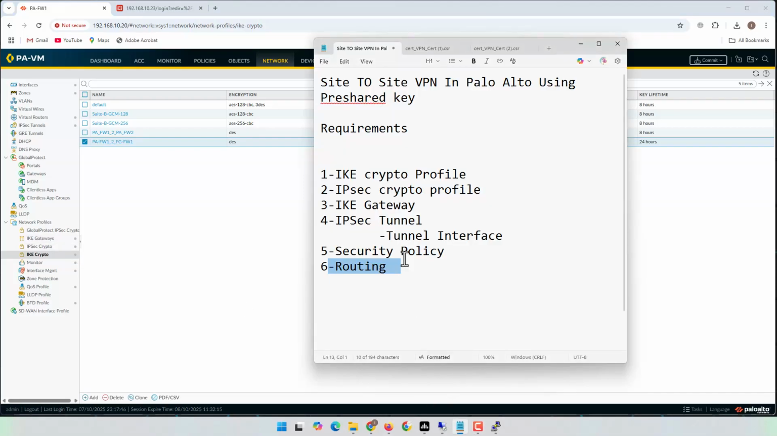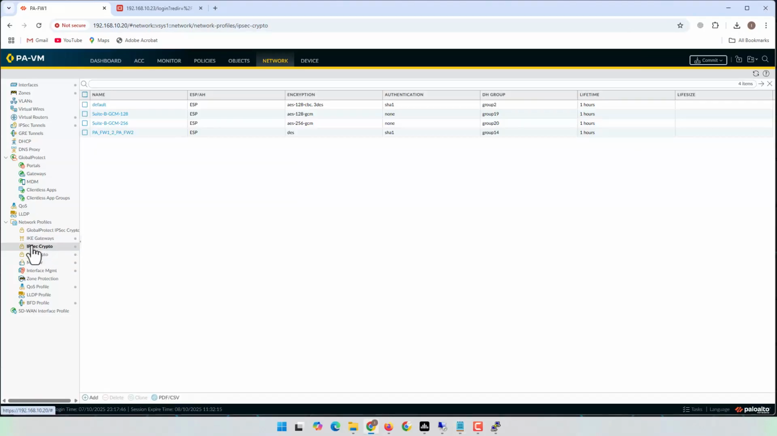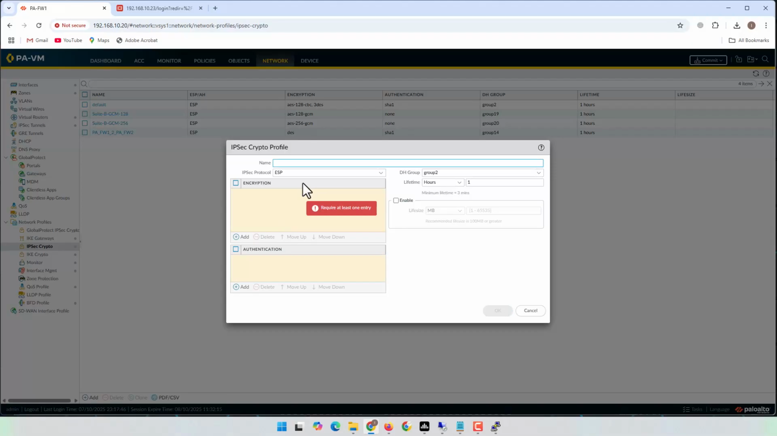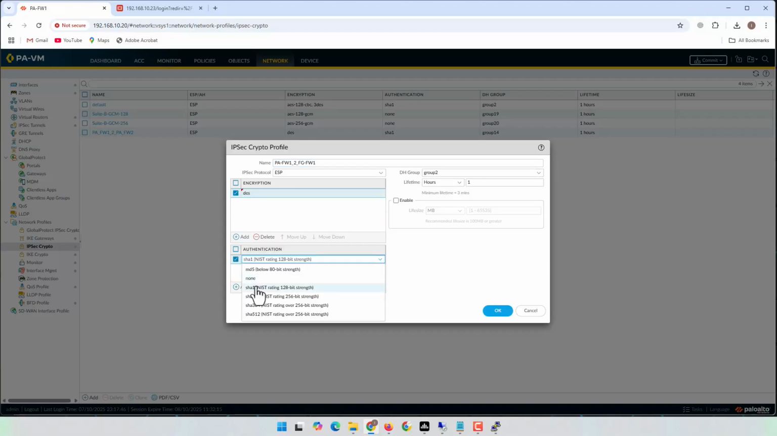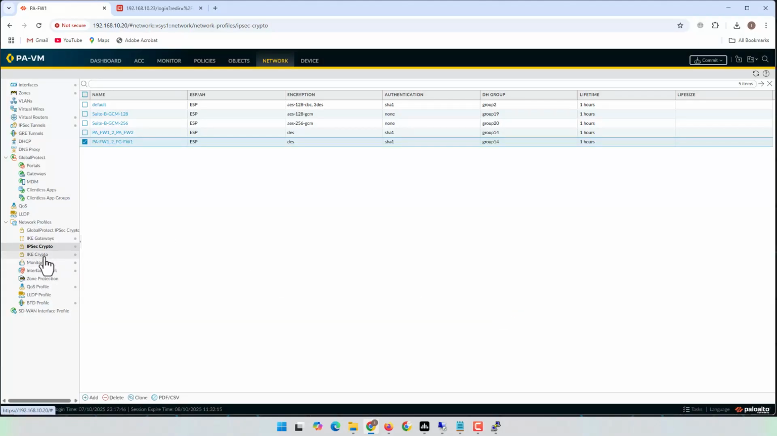Then according to this list, we need to create an IPSec crypto profile also. Let's add an IPSec crypto profile and name it PA Firewall 1 to FortiGate Firewall 1. Here for encryption let's use this, for the authentication I'm using SHA, and for the group let's use group 14. Lifetime 1 hour, it's okay, we may change it on the other side. Now we have the IKE profile and also the IPSec profile.